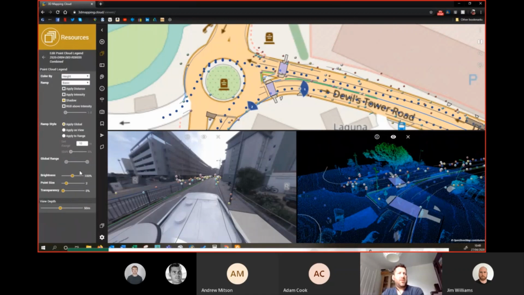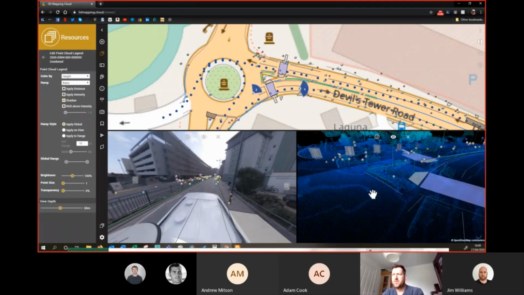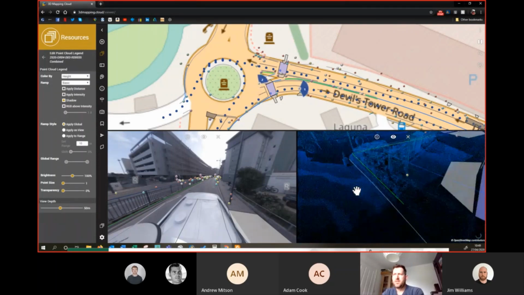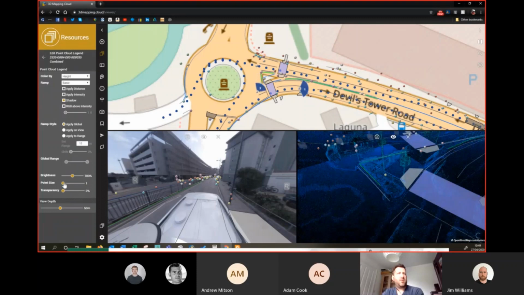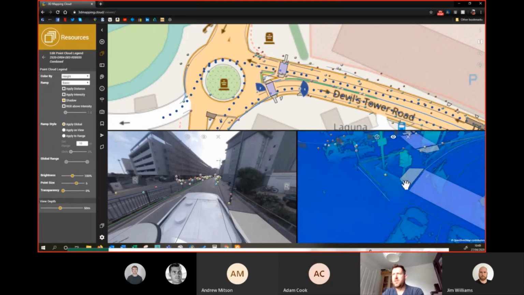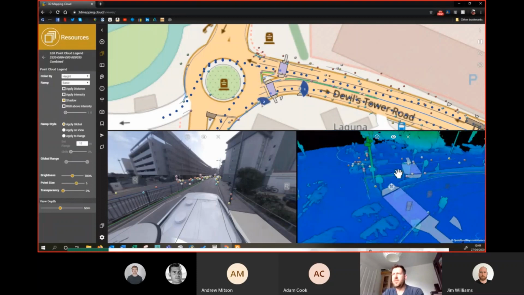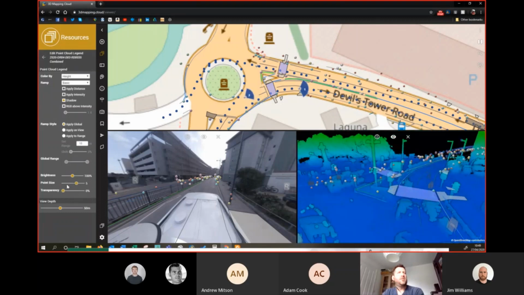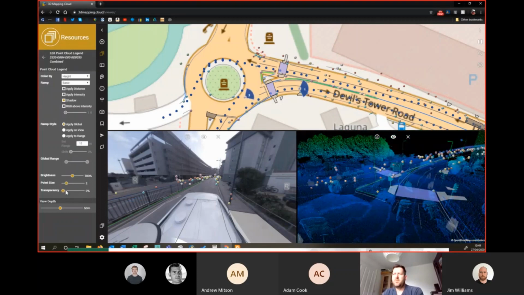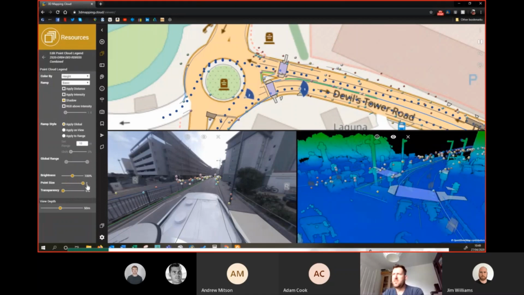We can also change the brightness of the cloud, the size of the points. Some people like nice small points. I think it gives a nice crisper image. Some people like big chunky points like that. Not so sure on that one myself. Usually, I do between 1 and 3 is probably quite good. Once you get above this sort of level, it does look a bit weird.